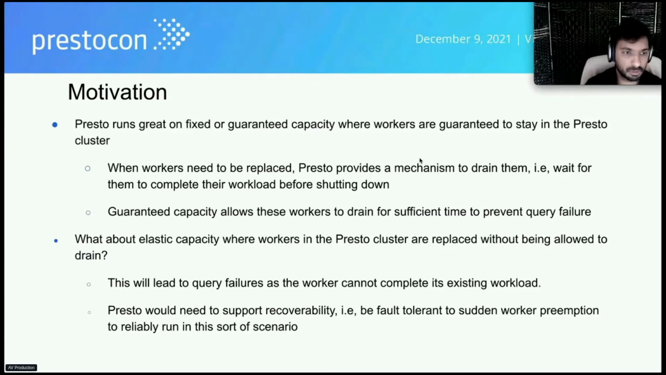As we know, Presto runs pretty well today on guaranteed capacity, where the workers are guaranteed to stay in the Presto cluster. And even when they need to be replaced, there is a mechanism to drain them and wait for them to complete their workload before they shut down. Because of this draining feature, we can prevent query failures on guaranteed capacity.